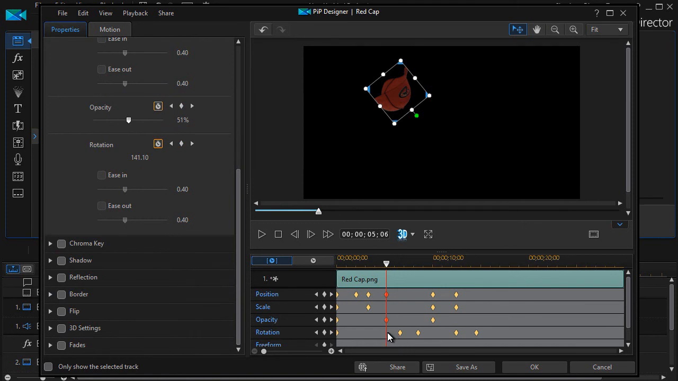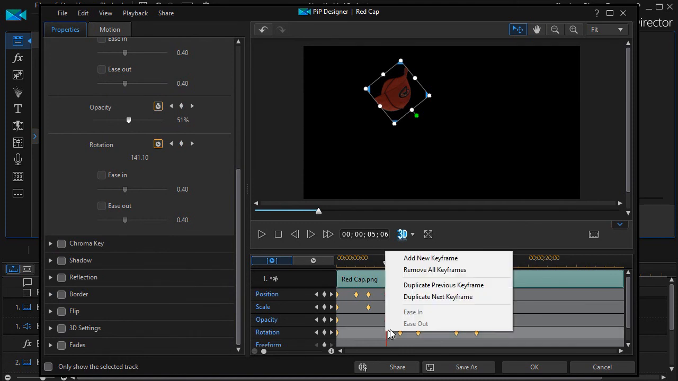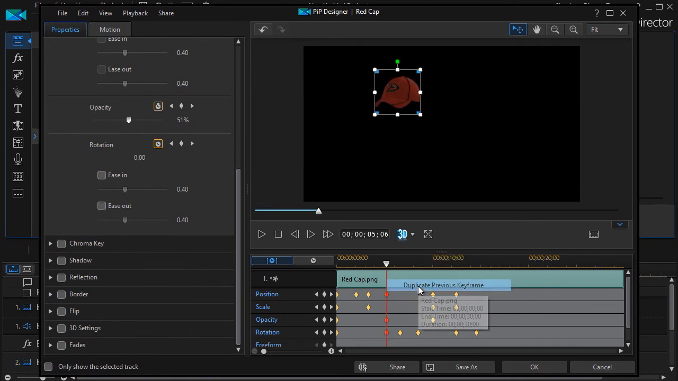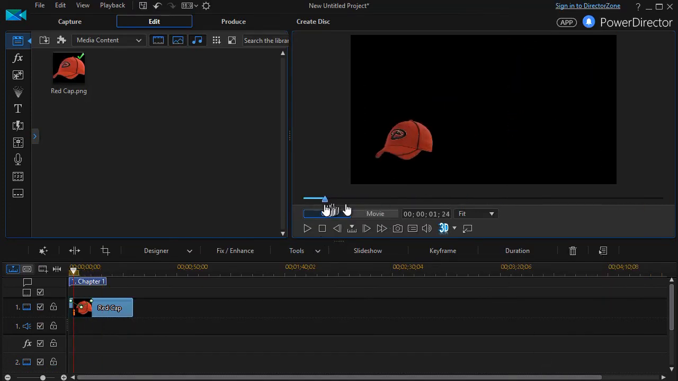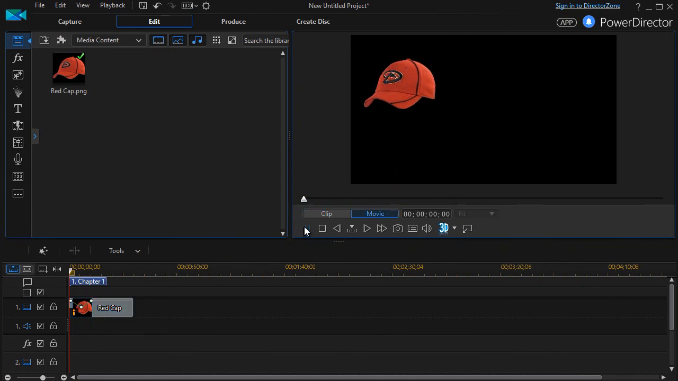Or I can do repeat previous keyframe. I'll do that. Duplicate previous keyframe. And it will be stable all the way through here and only start moving in this particular section. We'll click OK again, and we'll start at the beginning of the clip. And we'll see what we have here.